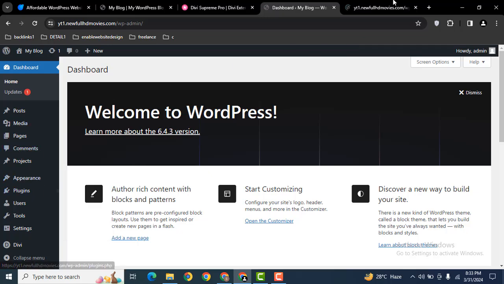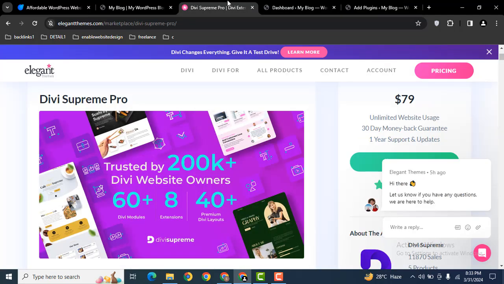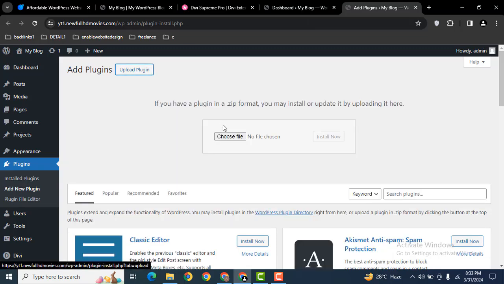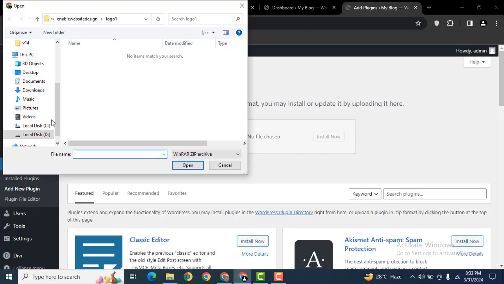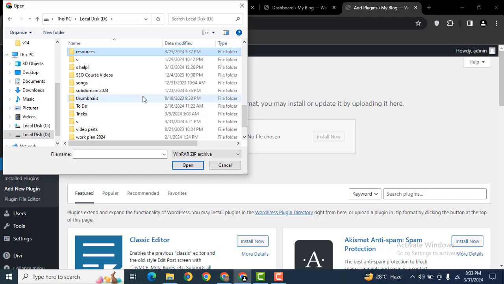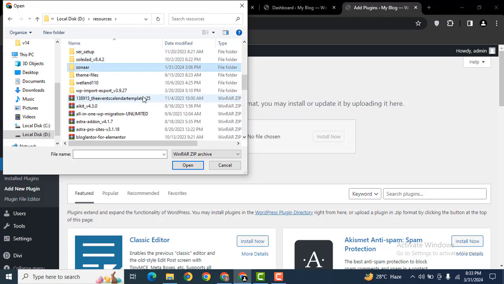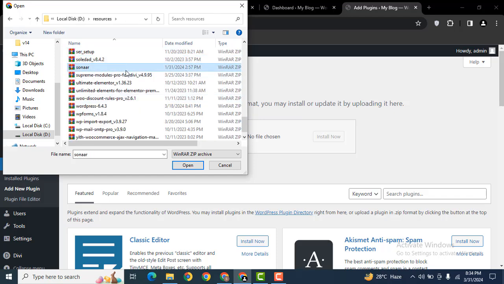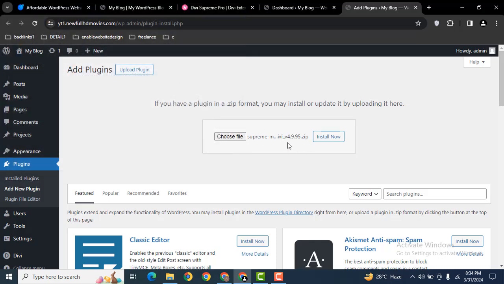Then let's install a plugin. You can get this plugin from the Divi official website. I can upload the plugin file. Let me select the plugin file. So you will get this type of file. Make sure that you are uploading it in zip format, and it will take just a few seconds to upload.